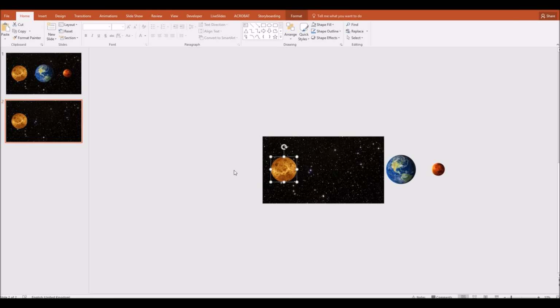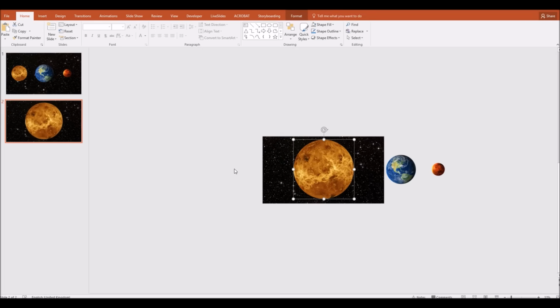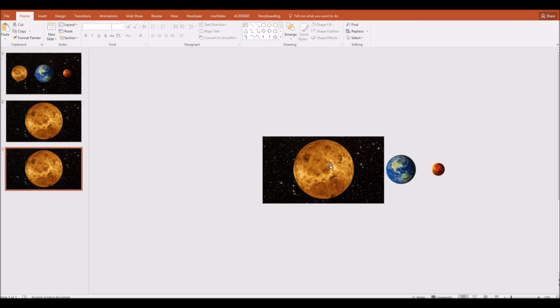I then click on Venus, and again I'm going to use the arrow keys on my keyboard just to keep everything in line. And in fact, if I hold down the shift key and I use the right hand arrow key, I can make that image a bit larger. So we've zoomed in on that image. Okay, next I'm going to duplicate this new slide again. So we're onto slide 3.